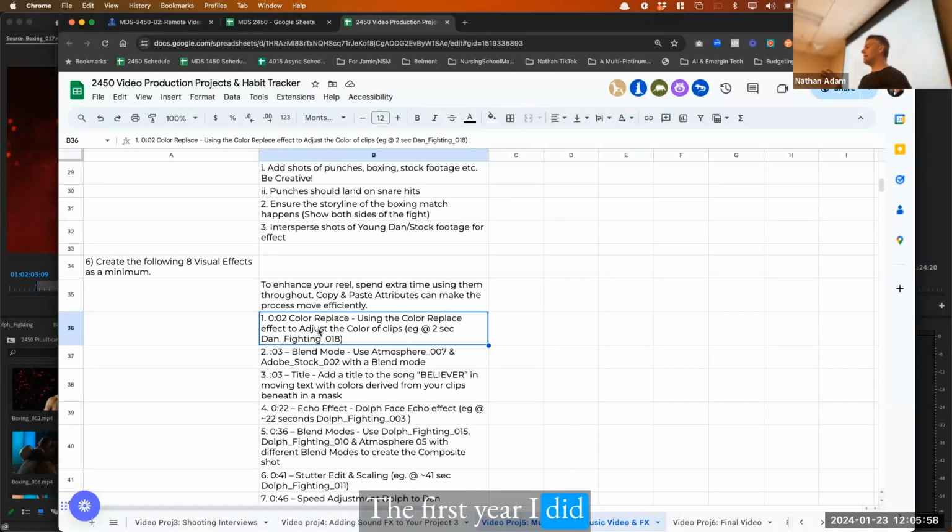The first year I did this, I told people they could do these effects anywhere throughout the music video, but then I found it was impossible to tell where they had actually done the effects because with some of the shots the color changes are already burned in, some they're not, so it's hard to tell.